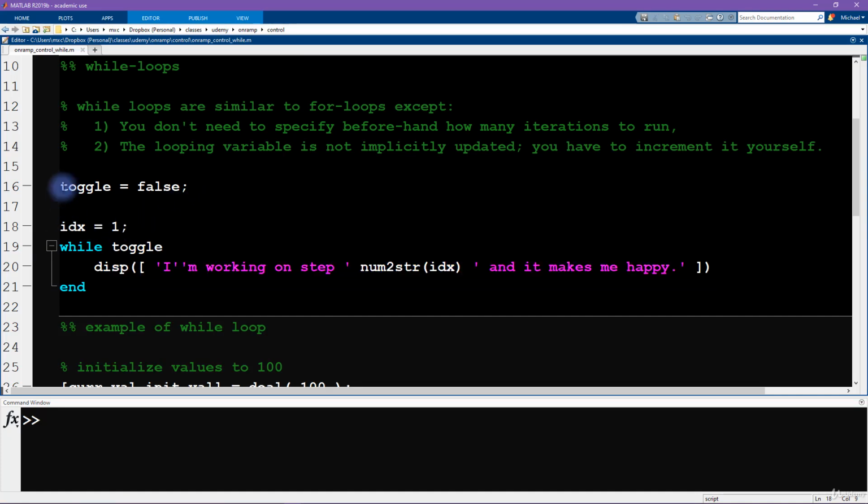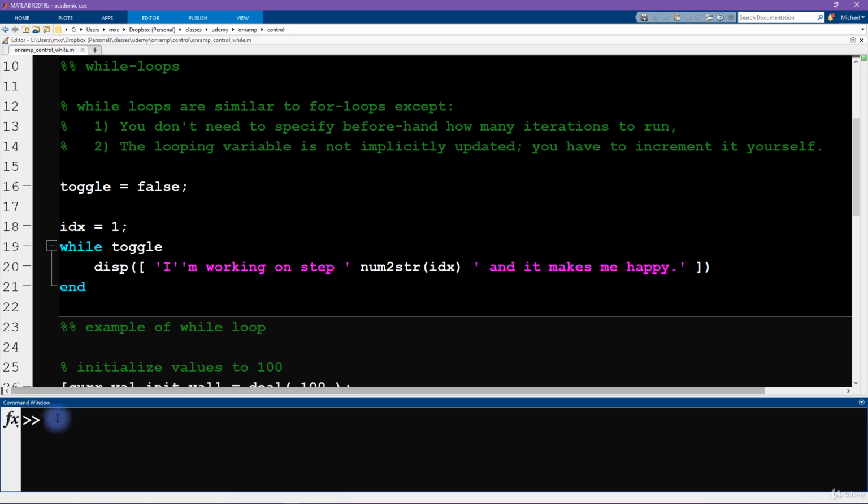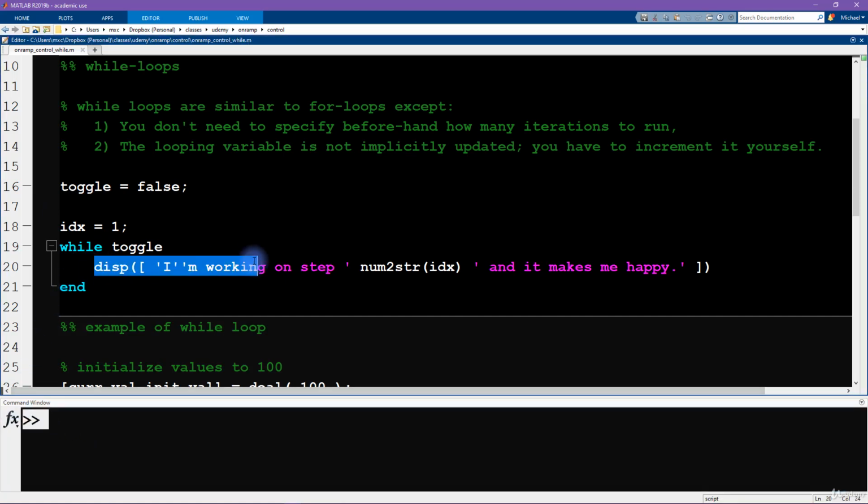Okay, so I'm going to run all of the code in this cell, all of these lines of code, by pressing Control-Enter on the keyboard. Now notice, nothing actually happened. It didn't print out this message. And that's because this toggle here is false. So the conditional statement here is false. So this code never actually gets run.